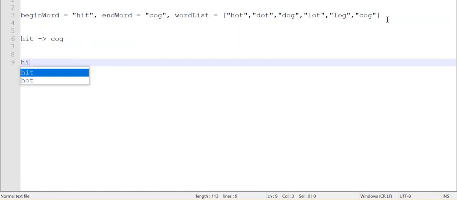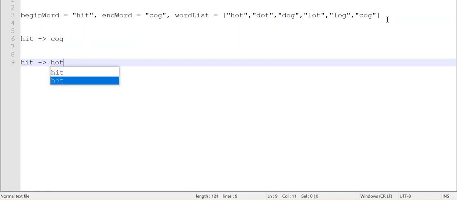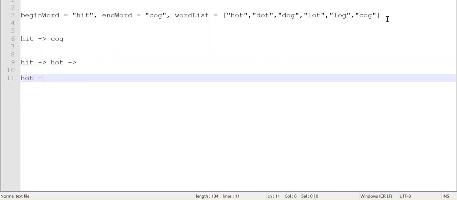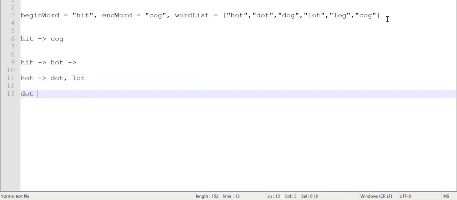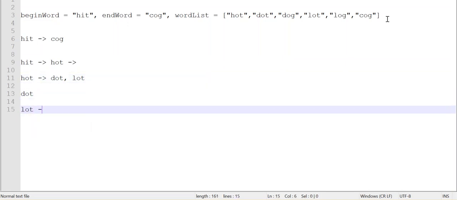Now there are multiple ways. Now hit can be converted to, if I look at that list, hot. Look at T, there's nothing as such, right? So this is the only one conversion. Now I have hot in my list. Now if I look at hot, I can convert it to dot. I can convert it to lot, right? Now I have two things again in my bucket. I have dot, I have lot, right?